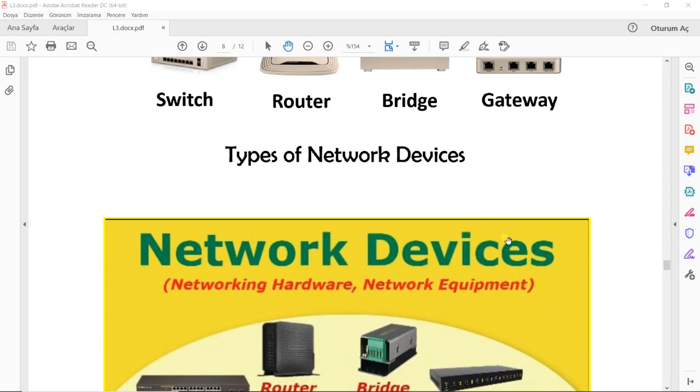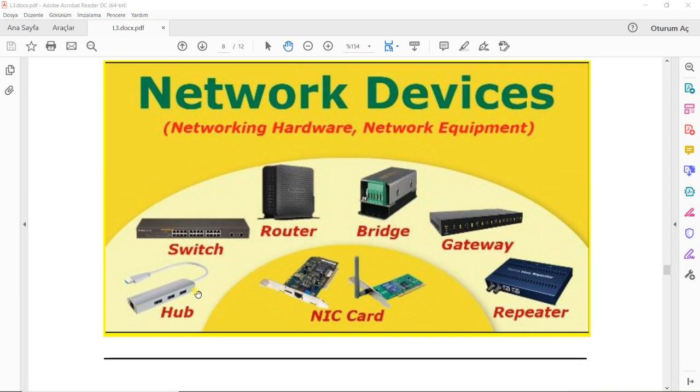So in real life, these are the shapes of these devices, examples from different brands. Hubs can look like this, switches you are familiar with, I believe you have seen them somewhere. Routers, bridges, gateways, repeaters, network interface card. In the old PCs, this is how a network interface card looks like. But nowadays they are much smaller and you cannot even see them.